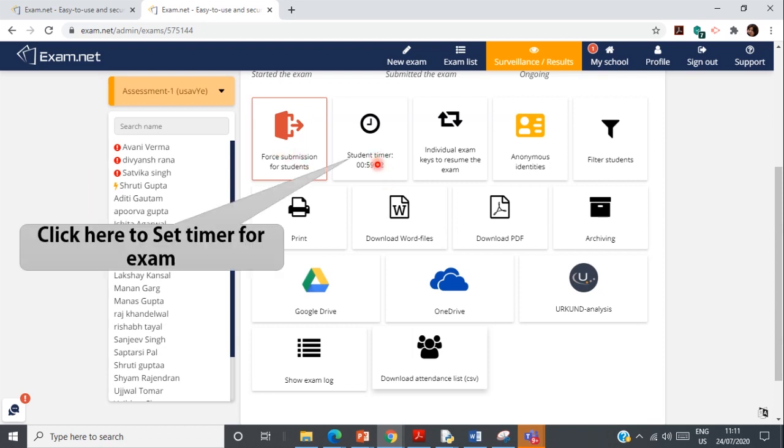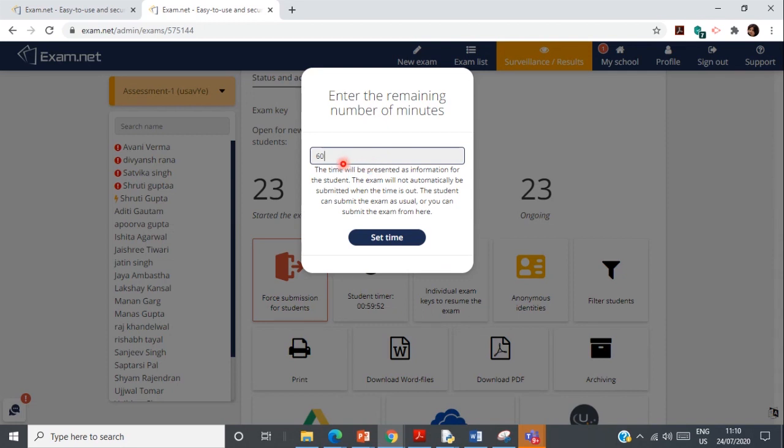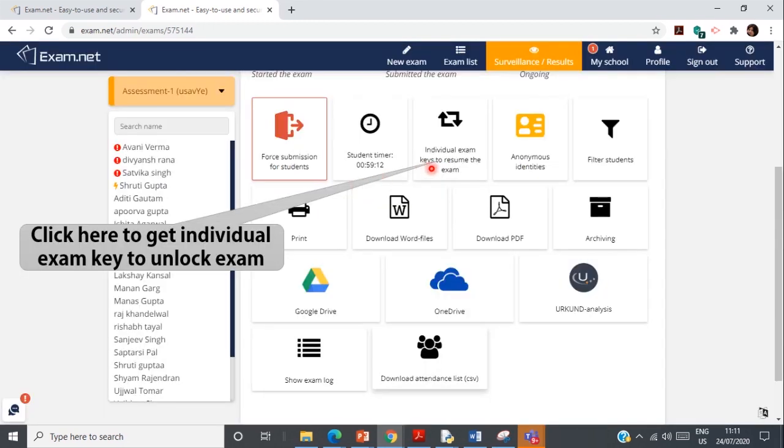You can set the timer of your exam using this window. If you want to set the timer to 1 hour or 2 hours, click here and set the number of minutes you want to give to complete the exam. So I'm giving 60 minutes to complete my exam. So set the time. Next, the individual exam key: if a student opens another window, then the student will be logged out from the exam.